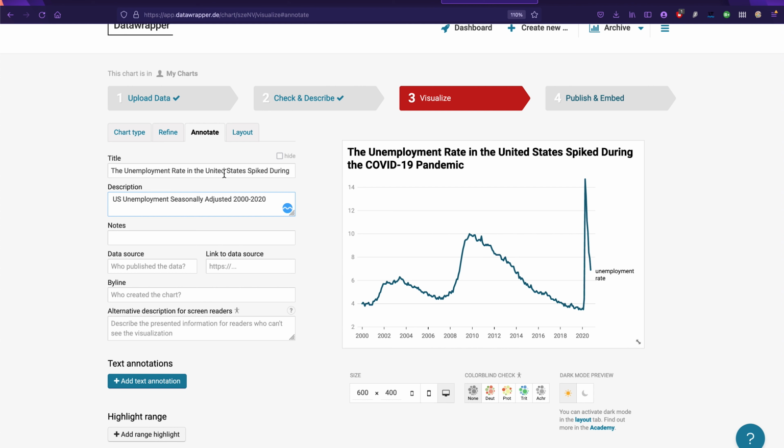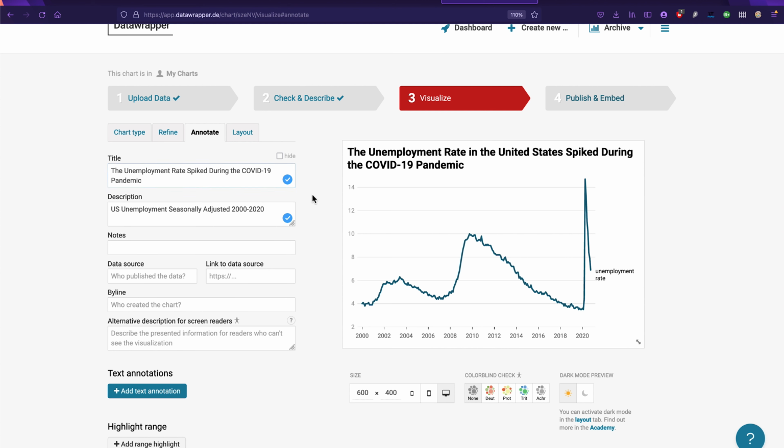And this is just going to make it so that there's even more information for a reader here. This would also make it possible for us to remove the "in the United States" portion of our title, because now in our description we're saying this is United States unemployment.